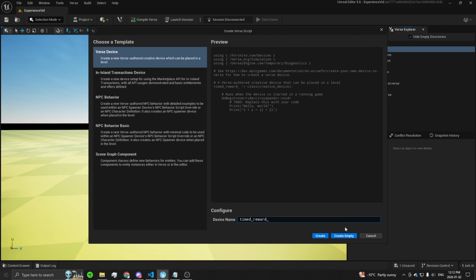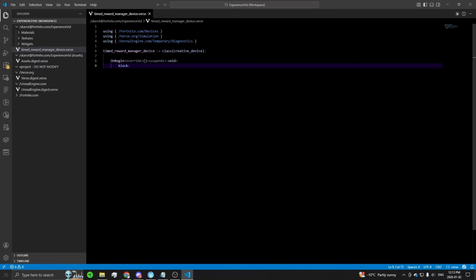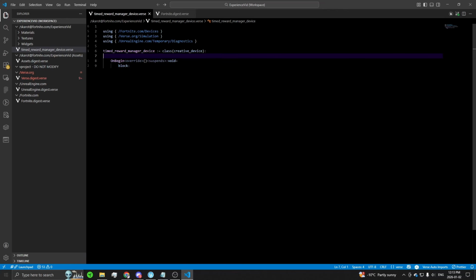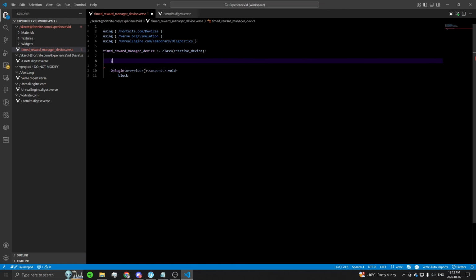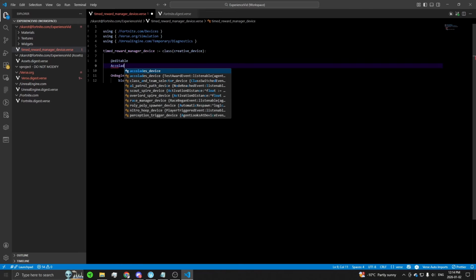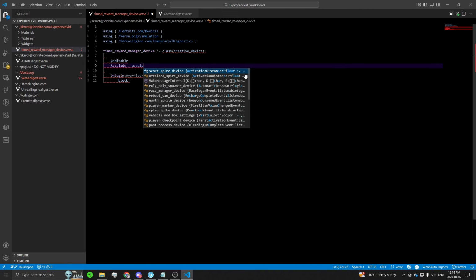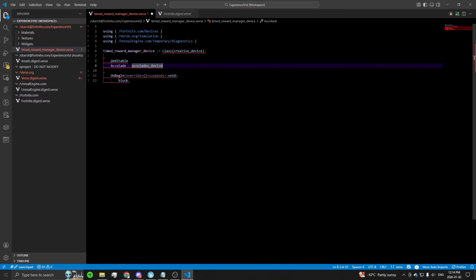Alright, in VS Code, head over to your timed reward manager. You can clean up this file if you want, just erase all this garbage it comes with. Write a block to prevent that from throwing an error. In our device here, the first thing we're going to want is our accolades device to actually award the XP. So you can set up an editable here. Just name it like accolade, and it's of type accolades device, and initialize that. And we'll set that through the editable field once we actually place the device down.